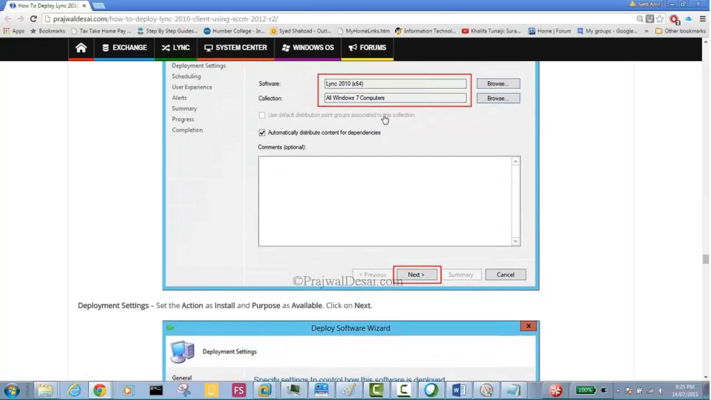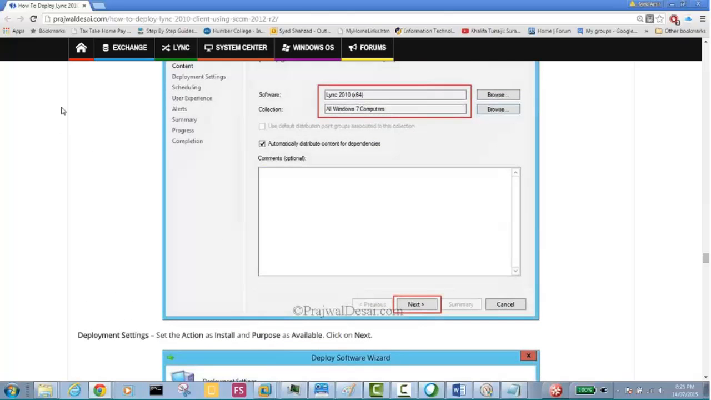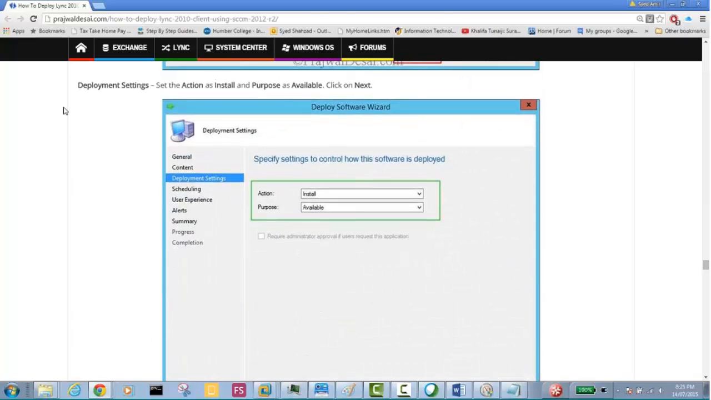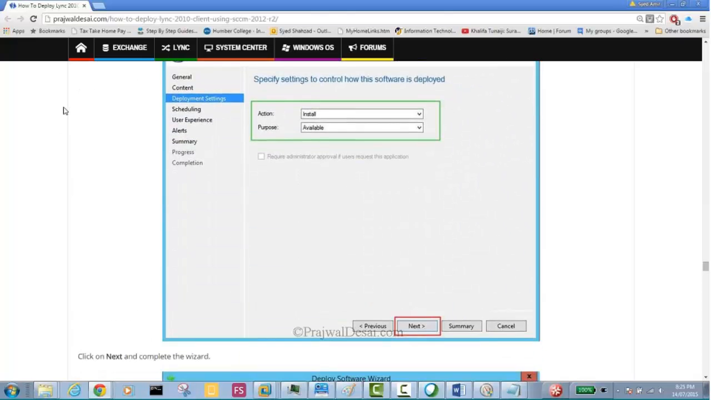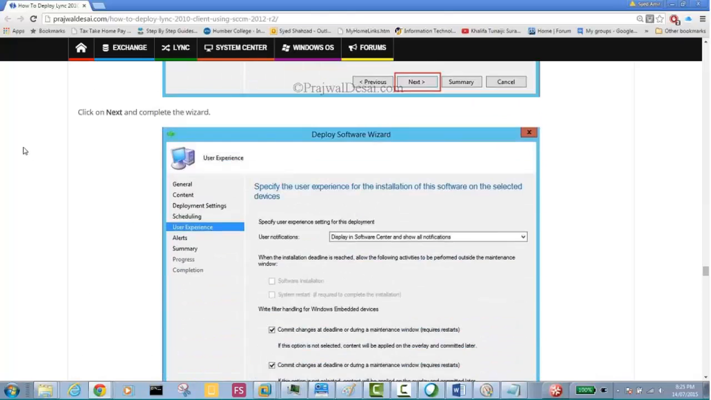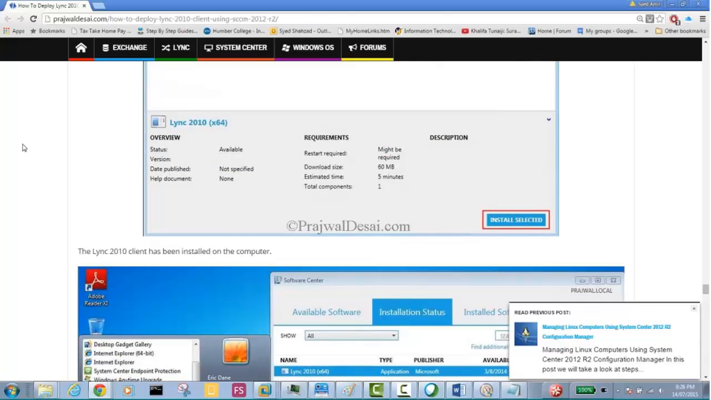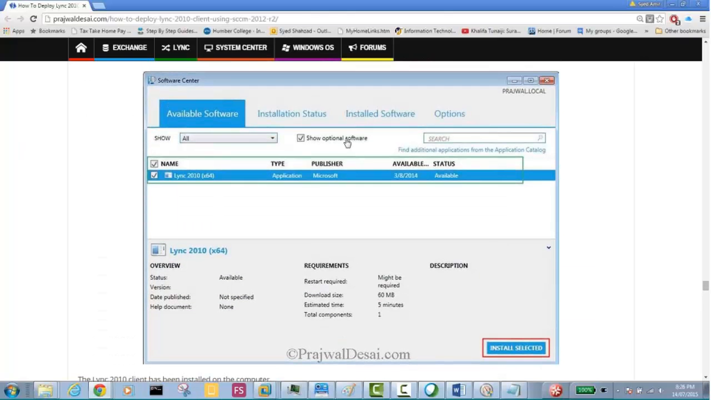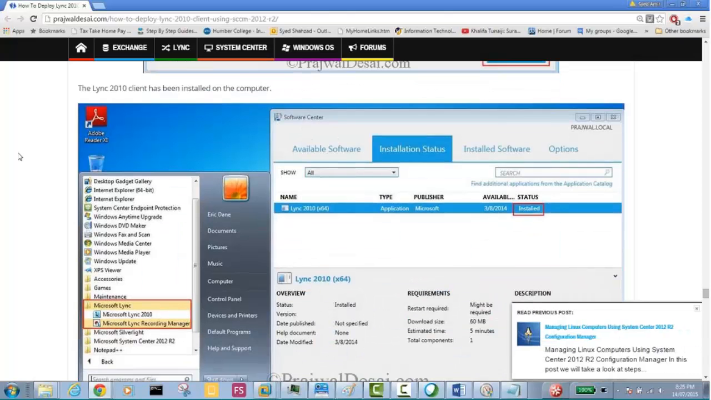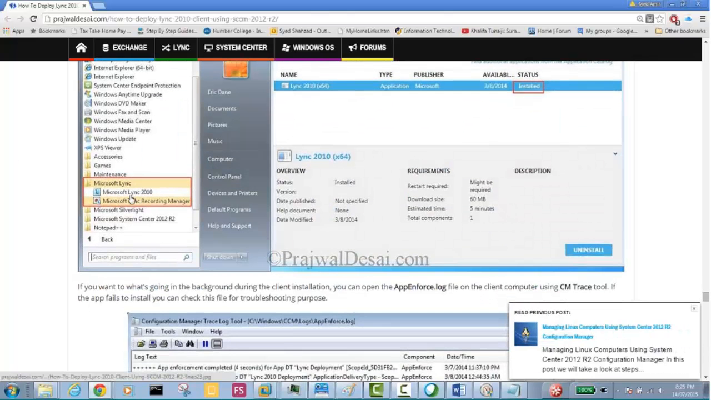production is being deployed to all computers, and then install and available. Of course, the typical installation options that we had. Okay, then it's supposed to be available in Software Center. Nothing unusual, and that's how it should look, right?